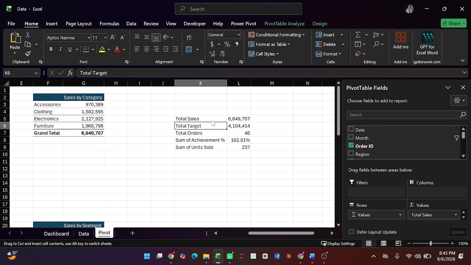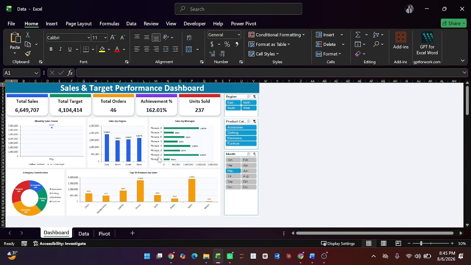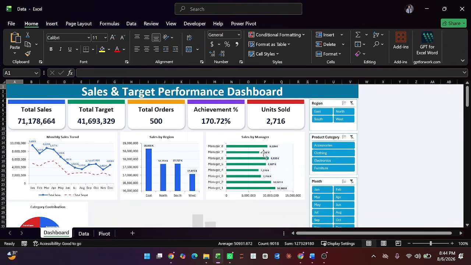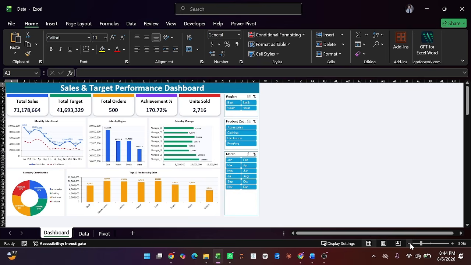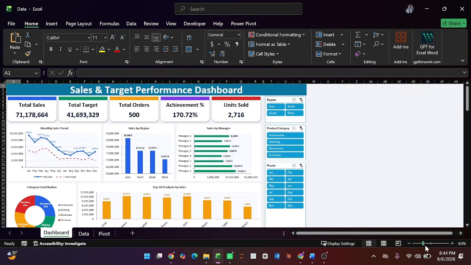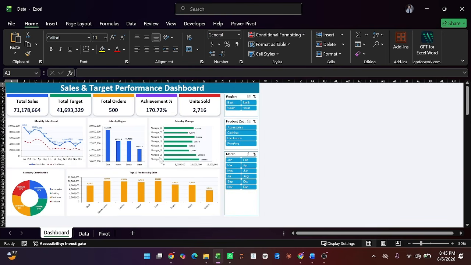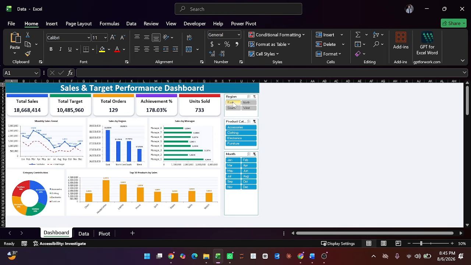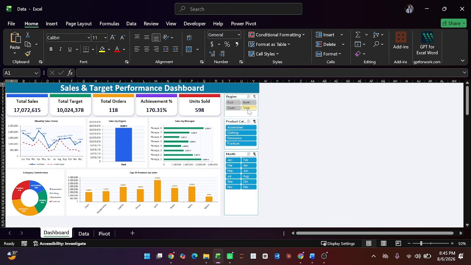You can create a powerful interactive dashboard in Excel that would normally take people hours of work to make. If you found it helpful and useful, try it yourself using the prompt that I will provide in the description below, and start building dashboards smarter, not harder.